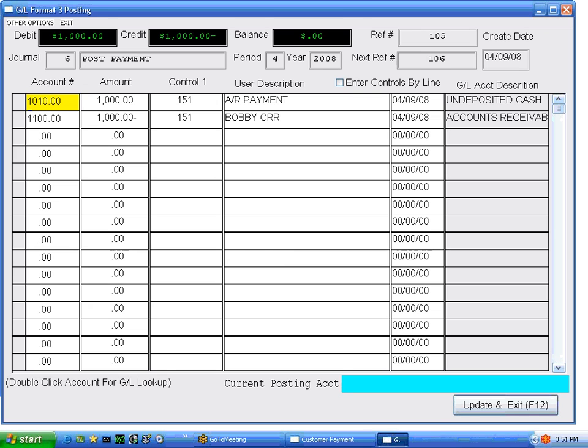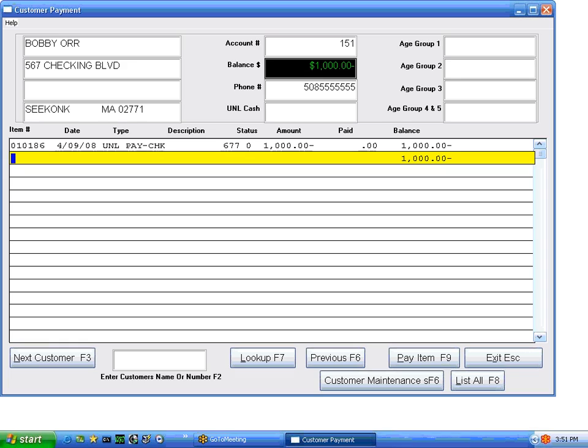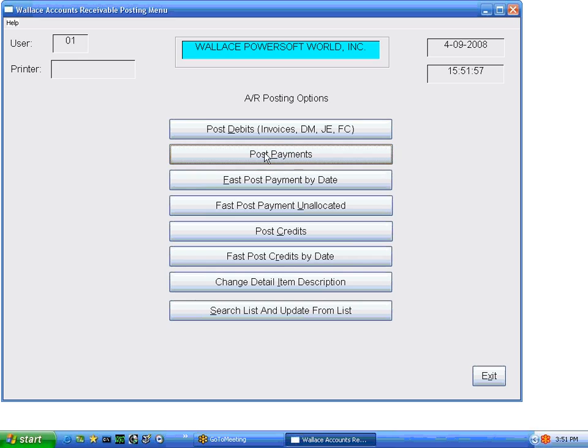Yep, that's okay. And now it's saying, okay, he's given me some money. It's not for anything. He doesn't have any bills. He maybe wants $1,000 open account, and he's going to be drawing off that as he buys product. And so now Bobby Orr has an unallocated $1,000 credit on his account. Okay. That's posting payment.